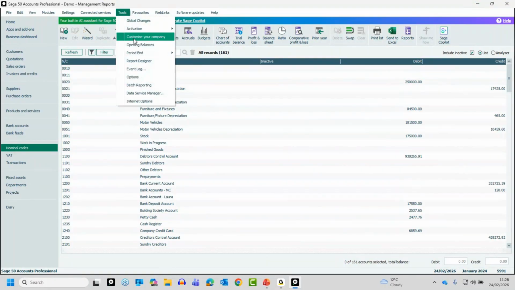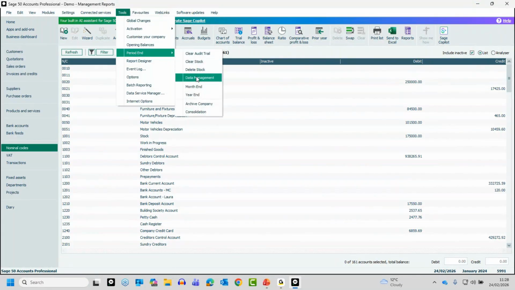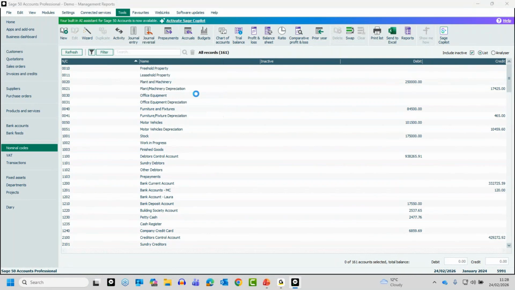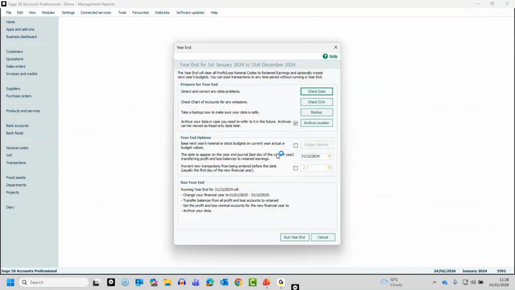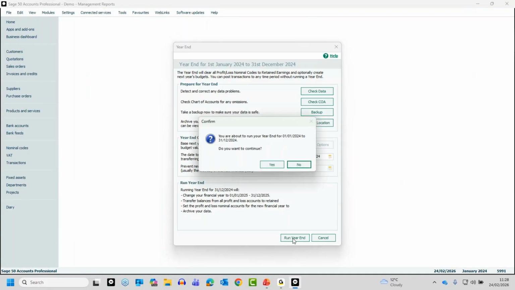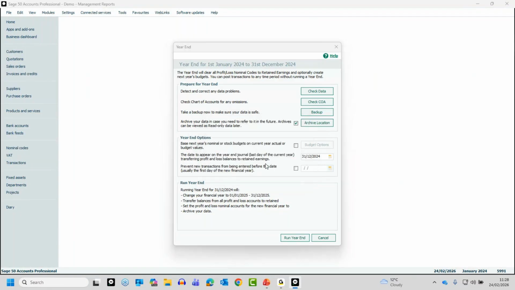So if I was to run a year end on this one, I'll just go Tools, Period End, Year End, just accept all the options. So this is the option here where it's going to create the archive, which I want it to do. Just going to click run that year end. So yes to that prompt. Should be really quick on mine, just shy of 6,000 transactions, next to nothing.